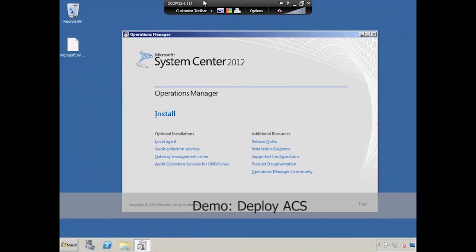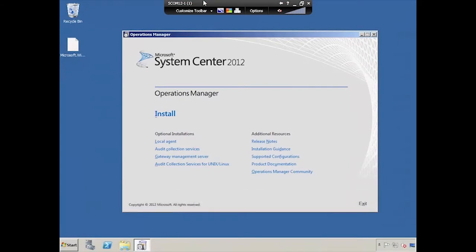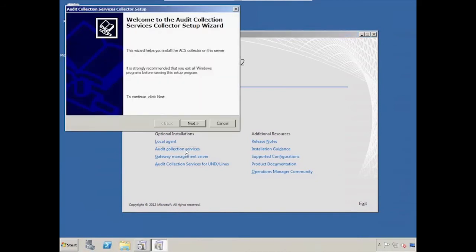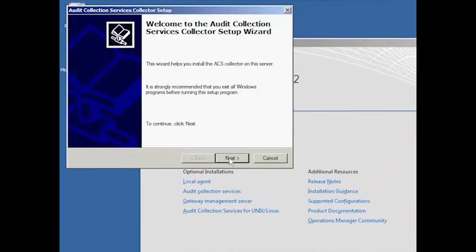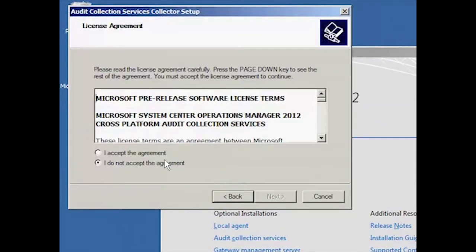So to get started, I'm over on my Operations Manager server. We have to kick this process off from a management server, and you can see I'm on SCOM 12-1. I've also inserted the Operations Manager installation media into the DVD drive of this server. Under optional installations, one of the items you'll notice is Audit Collection Services, which I just tapped to begin the Audit Collection Services Collector Setup Wizard. So we'll simply click Next to proceed through the wizard.